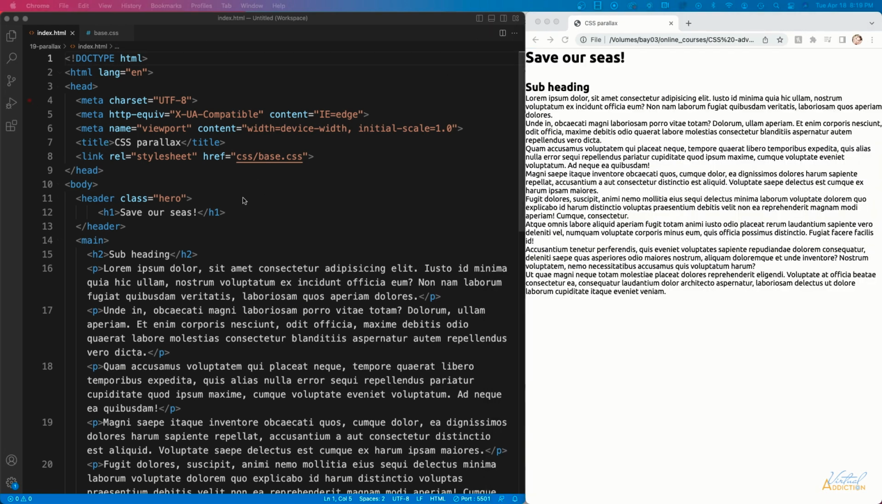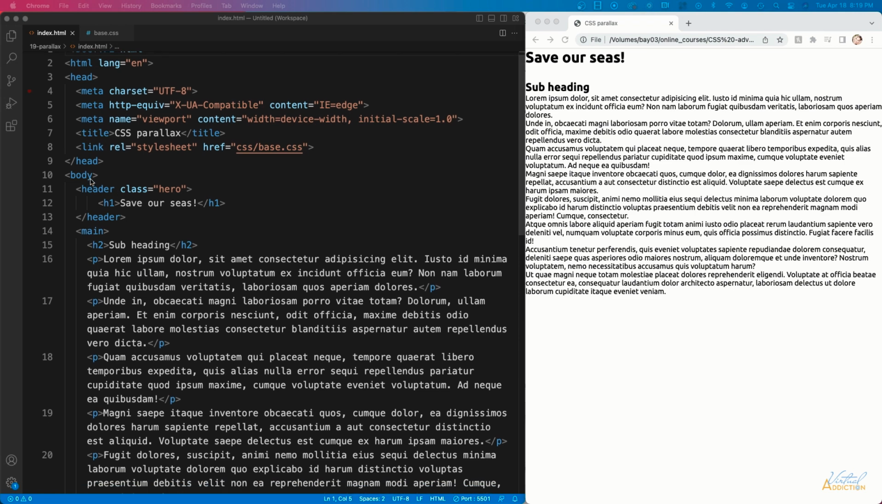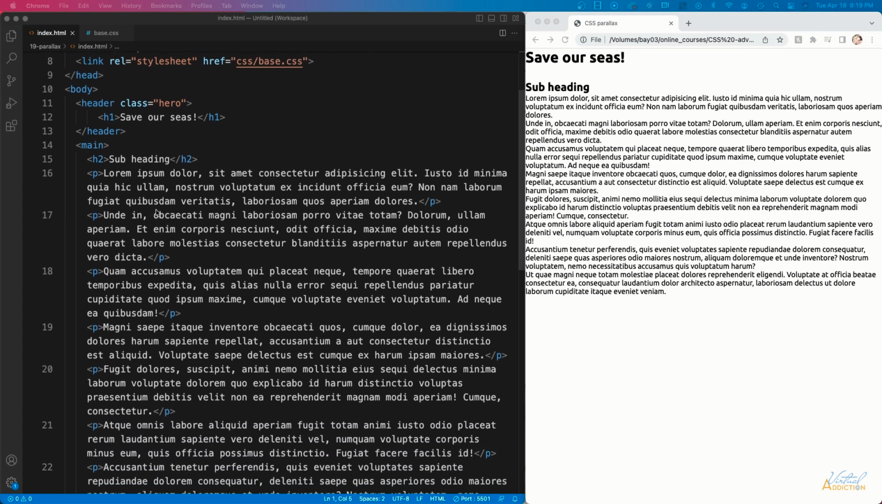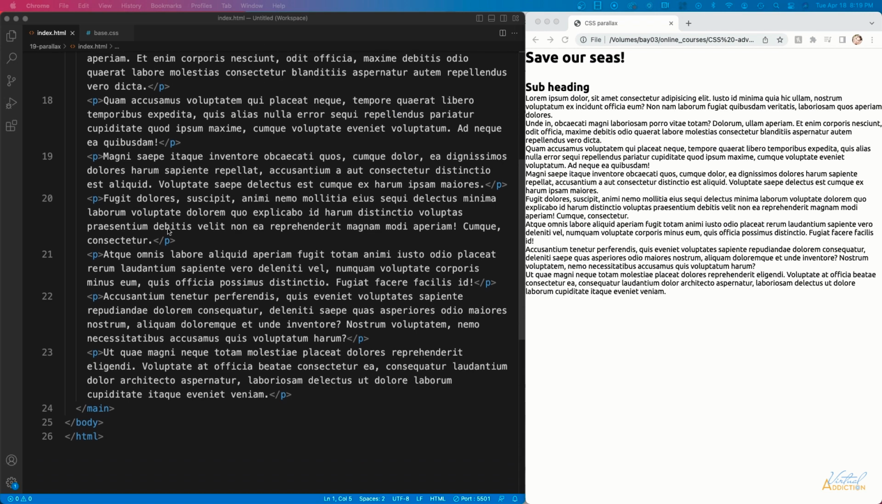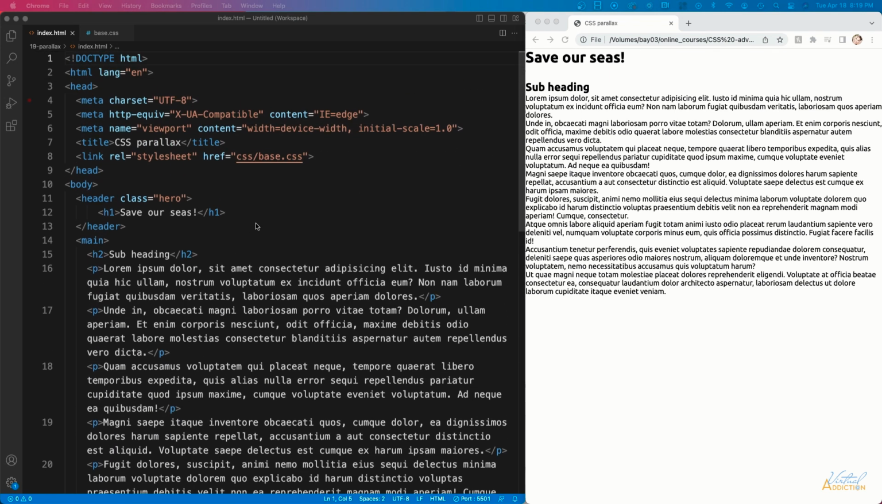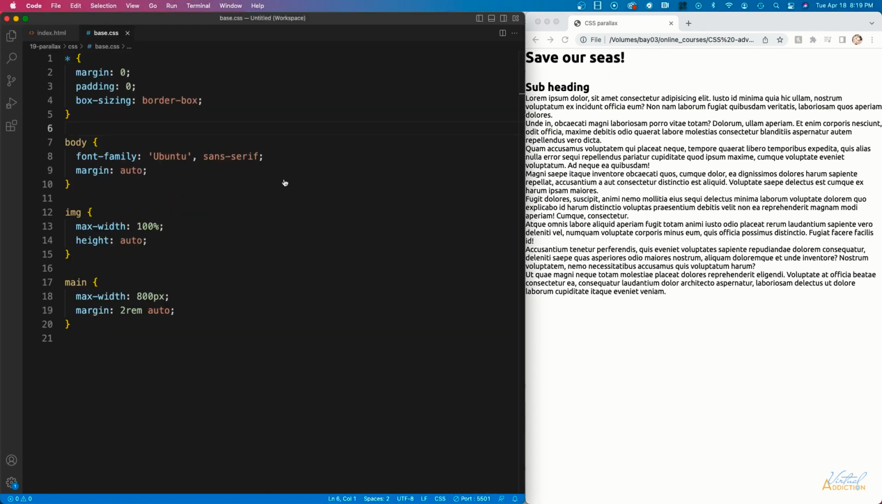My starting HTML is fairly simple. I have a header with a class of hero. It contains an H1, and then I just have a main area that has an H2 and some paragraphs just to generate some other content on the page. In regards to the starting CSS, I have a universal selector, a rule for my body, a general image rule to make my images responsive, and a rule on main which sets a max width of 800 pixels and goes ahead and specifies some margin.